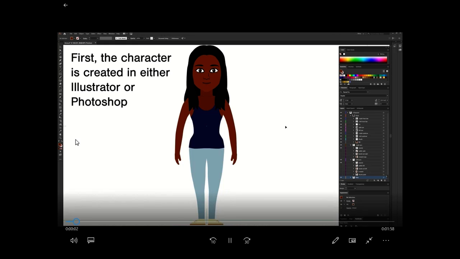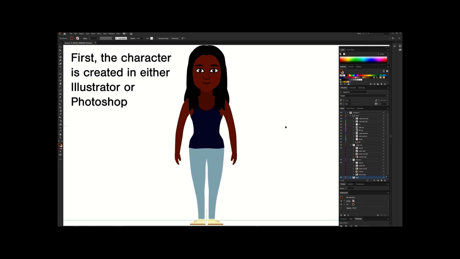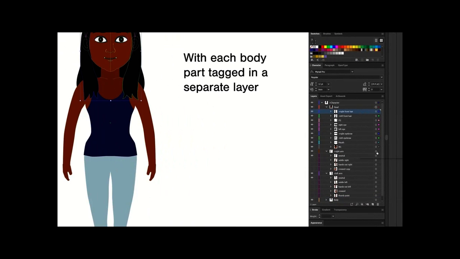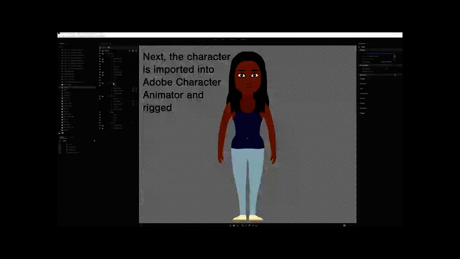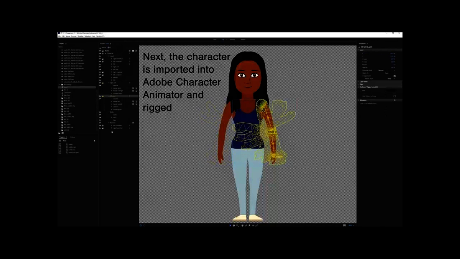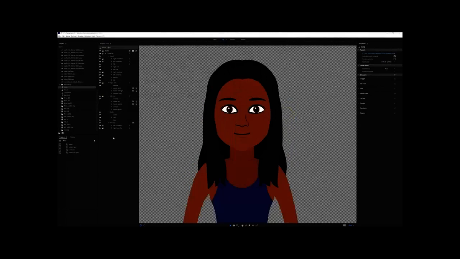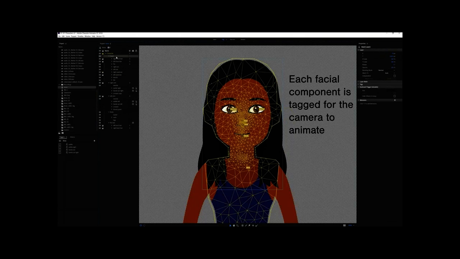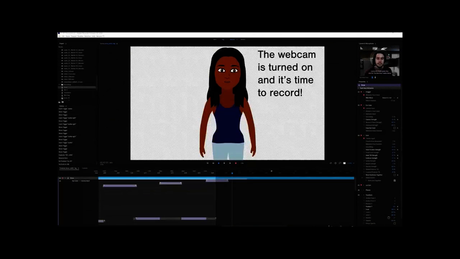As you see, I'm using Illustrator in this example, and on the right, it's kind of hard to see, but everything is tagged by the arms and the head and the eyebrows and the eyes. I tag it like that so that when I import it into Character Animator, it'll recognize the body parts, and then I draw the skeleton on there so that they're rigged up for animation. And then for the face, I tag the eyes and the eyebrows so that they are recognized by the software.